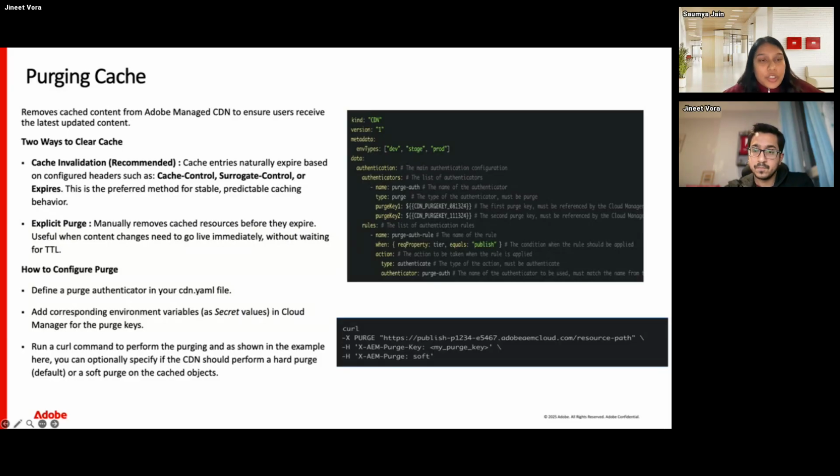To configure purging, you can also handle that via the CDN YAML file. You have to define a purge authenticator in the CDN YAML. As you can see here, the purge authenticator is nothing but a purge key.